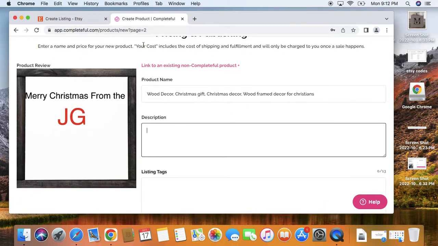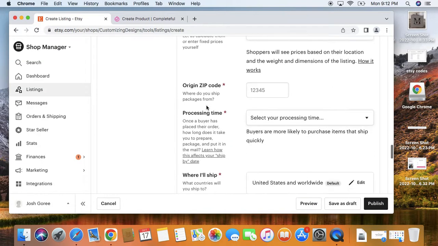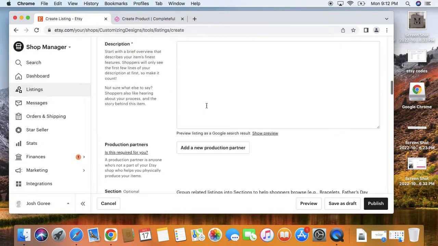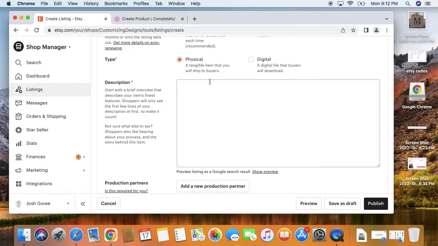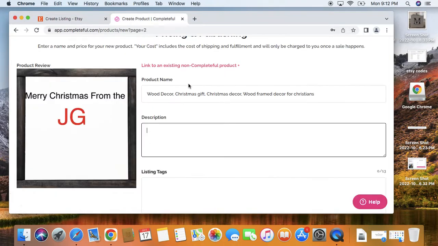Here's a description, and that's where I mentioned, go back up, going here, and you can add descriptions. This is not so important. It's basically to answer any questions that you may be receiving a lot. And this is where you will receive those questions from your customers.